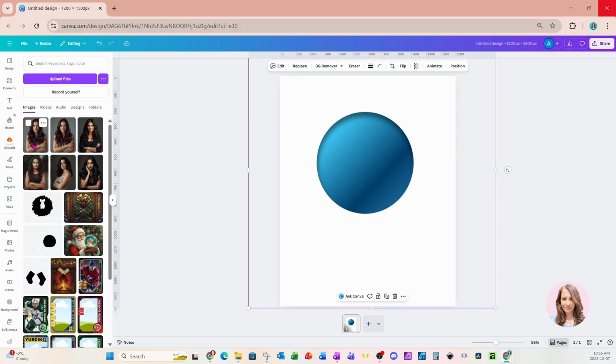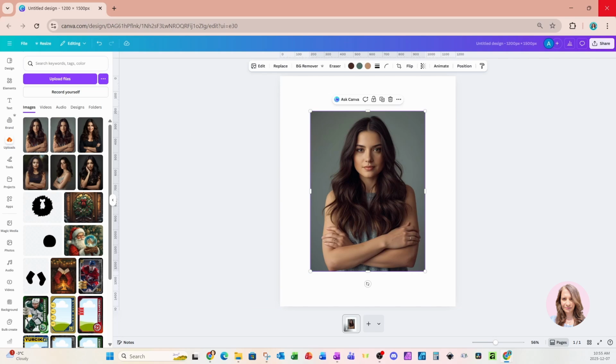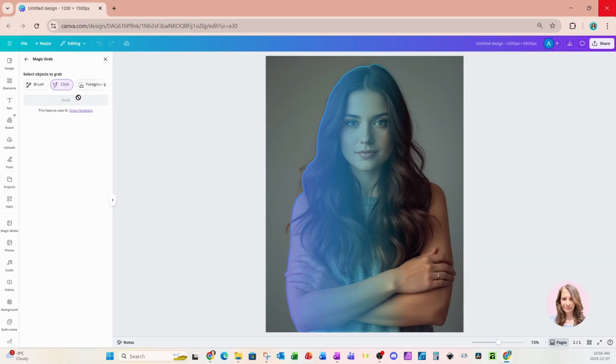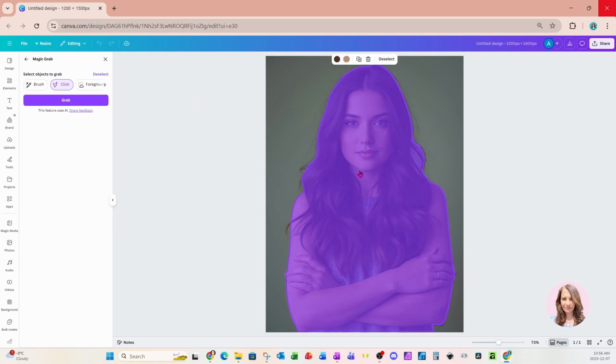uploads. I'm going to grab this photo right here. Now this is an AI generated photo and I'm going to take this and I'm going to go to edit. I'm going to go to my Magic Studio and I'm going to use Magic Grab to grab this woman and only her arms.